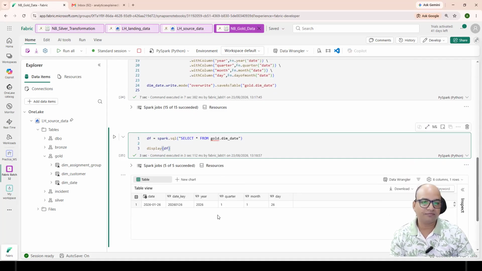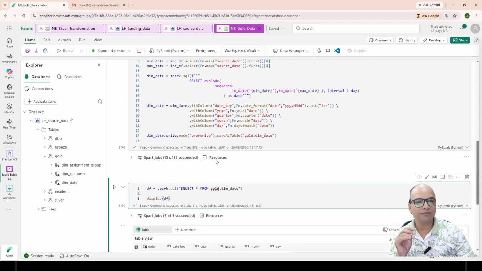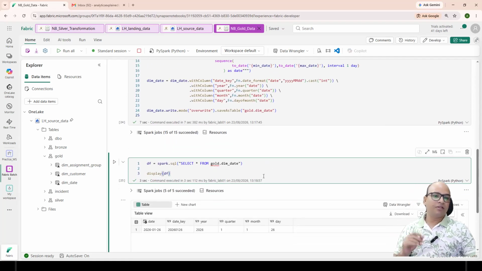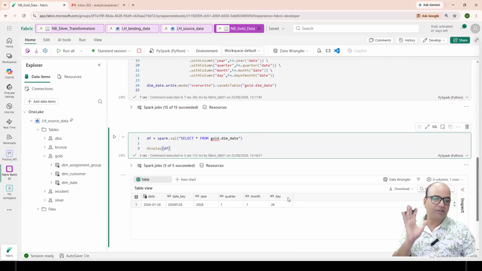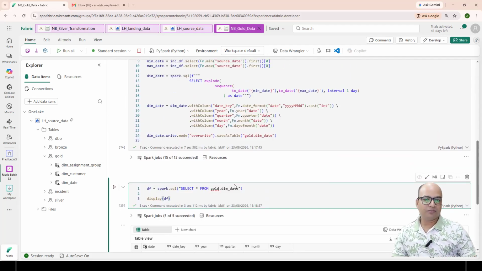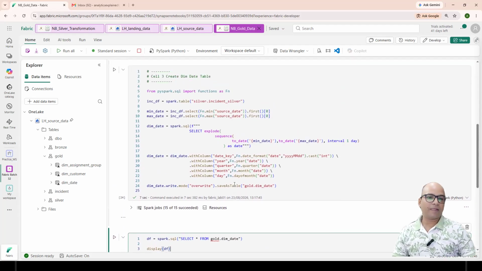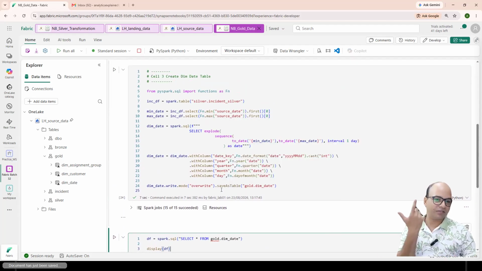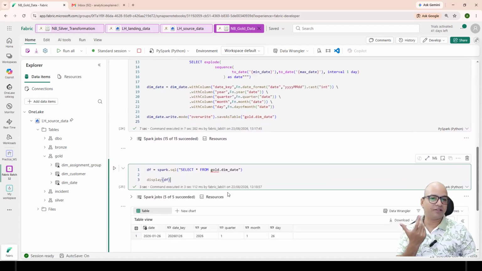Correct? Okay. The source date of maximum and source date of minimum is the same. That's the reason. So don't worry, we can fix it. Instead of calculating the max date, we can directly give a date, let's say today's date for the max date, and then create that.